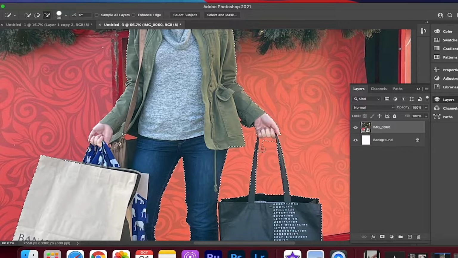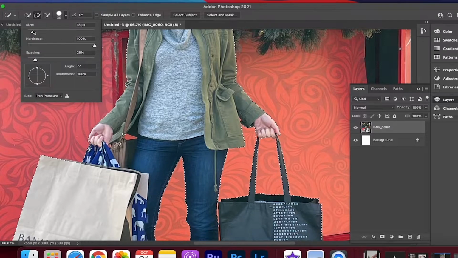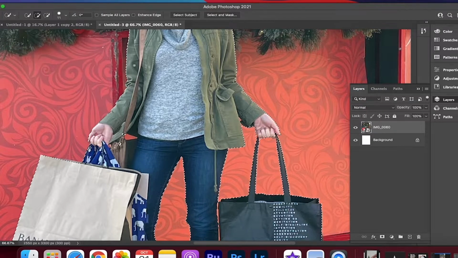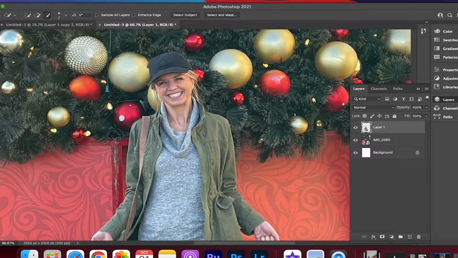So once you have your subject fully isolated, the next step is to get that subject in its own layer and delete the background. So the quickest way to do this is Command J on a Mac or Control Shift J on a PC, or you can right click and click Layer via Copy.